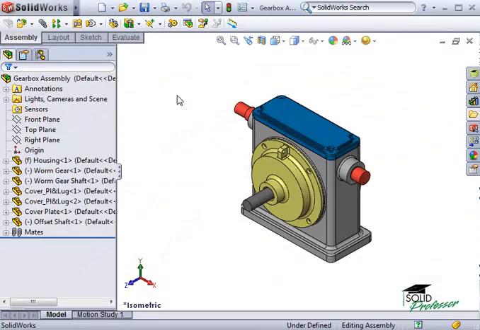Configurations allow you to create different versions of an assembly within the same assembly file. Now, there are many reasons you may wish to do this. You might need a simplified configuration. You might create a configuration where all purchased components are hidden. You may wish to show internal components. There are countless valid reasons for creating assembly configurations.